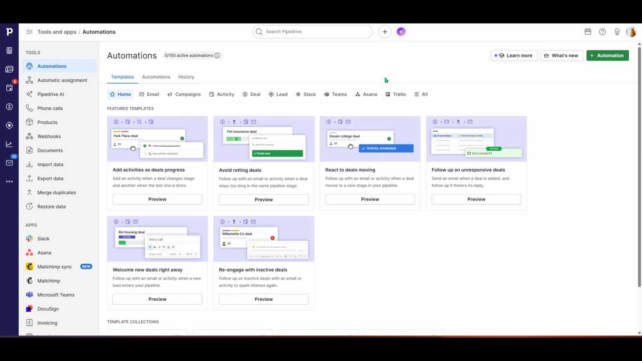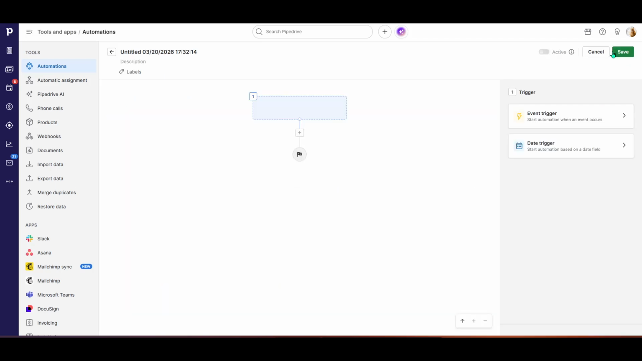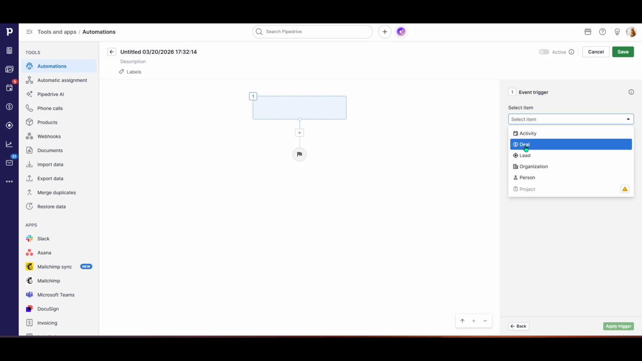Now, click the Add Automation button in the top right corner. You'll land in the Automation Builder, which is organized into a trigger, optional conditions, and actions. You can give your automation a clear name so it's easy to find later. For the trigger, choose an event trigger. This tells Pipedrive to watch for a specific change in your data rather than running on a schedule.